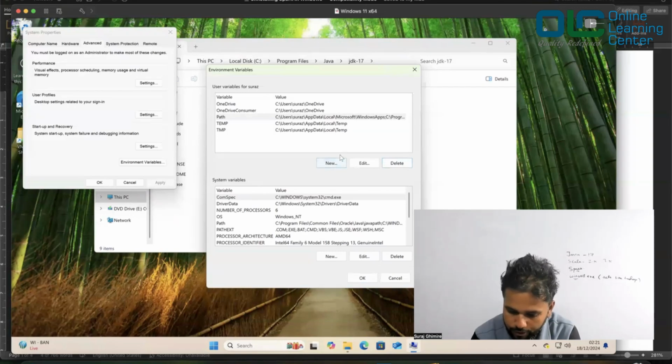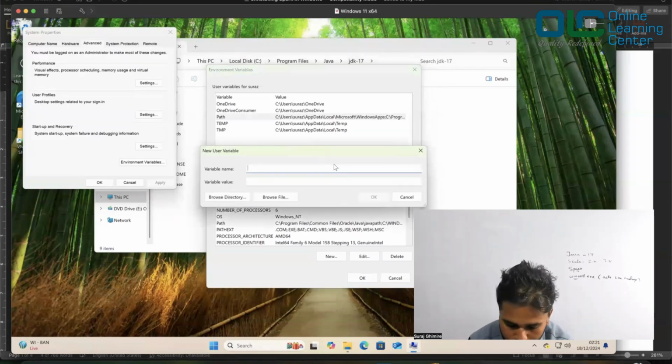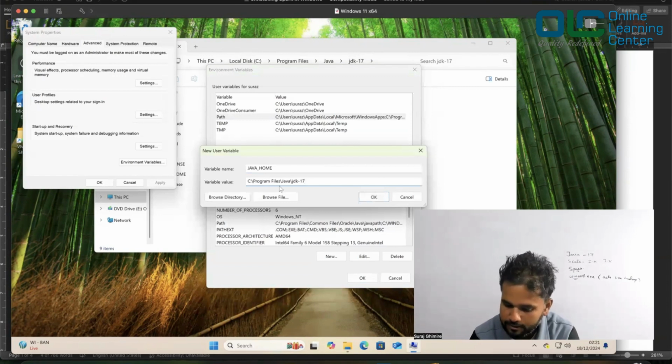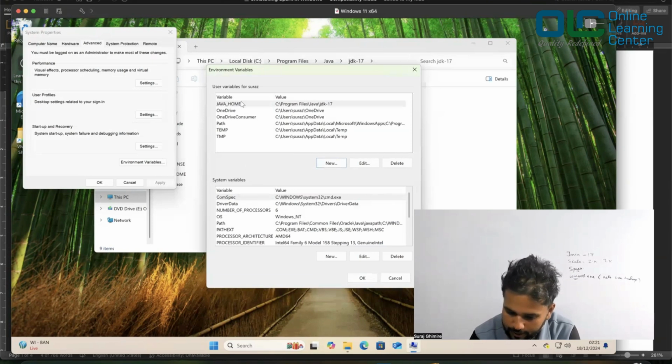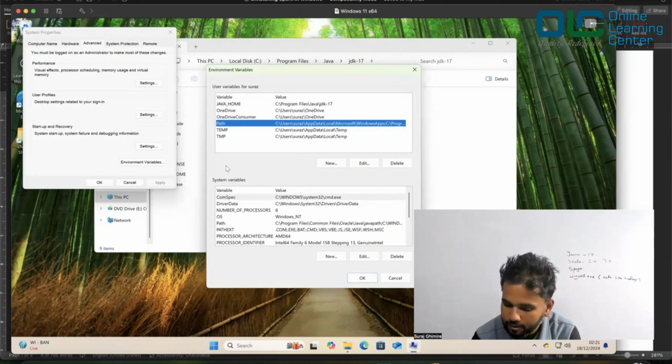What you will do, you create a new variable and name it JAVA_HOME. Not hyphen, underscore HOME, and paste this path, the path where your bin folder is present, and say okay, done. Next, here you also have a Path variable. If you see, you have got user variables for Suraj, you have got system variables. I would suggest you to stick to user variables for all the configuration, because this will make sure that whatever you have set is available to your user only and it will not impact the other users. So I've added this.